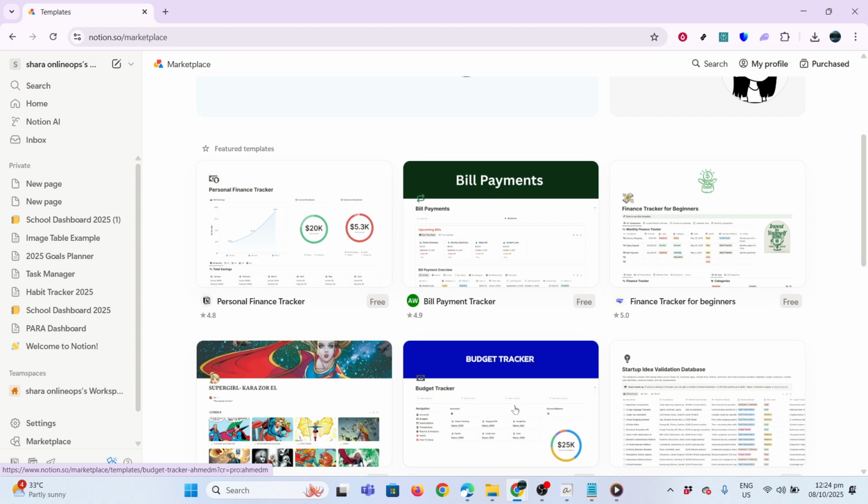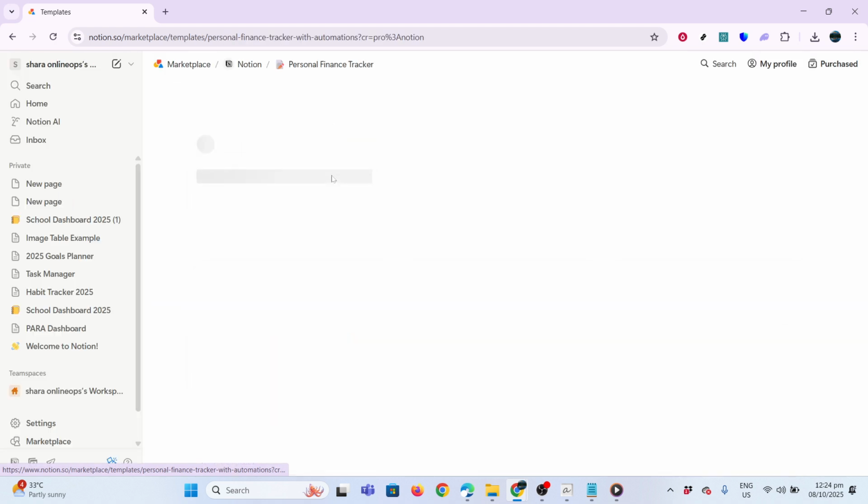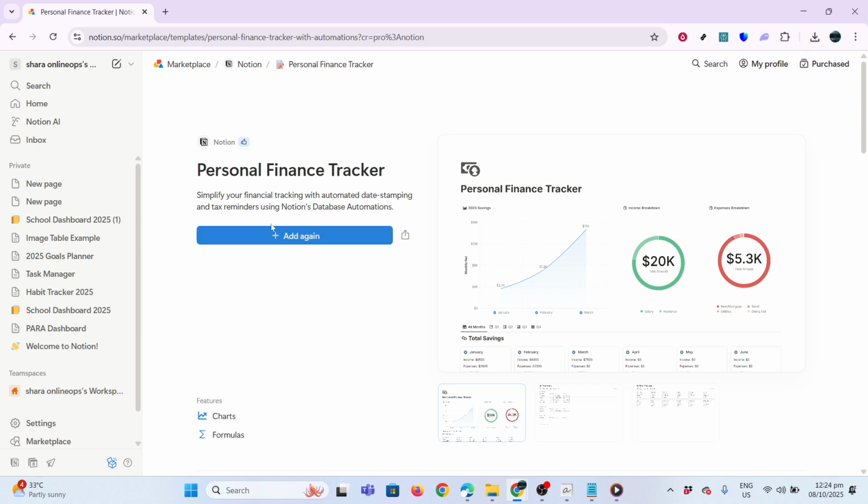Once you've found the template that resonates with you, it's time to bring it into your Notion space. Take a look at the upper right corner of your browser window. You should see buttons labeled Use this template or Add to Notion. Clicking on one of these will initiate the process of integrating the template into your account.